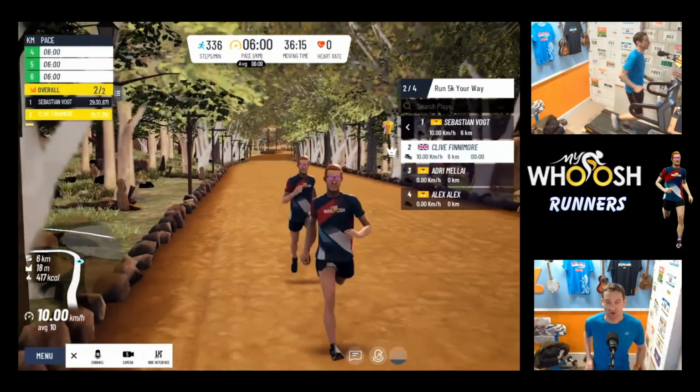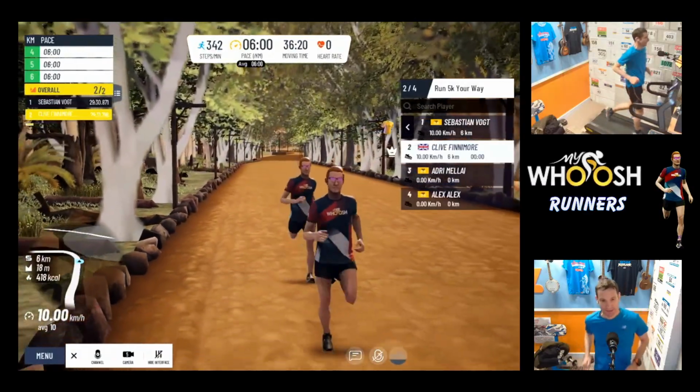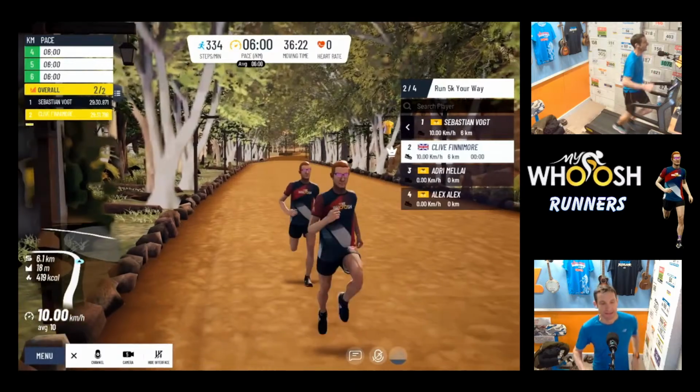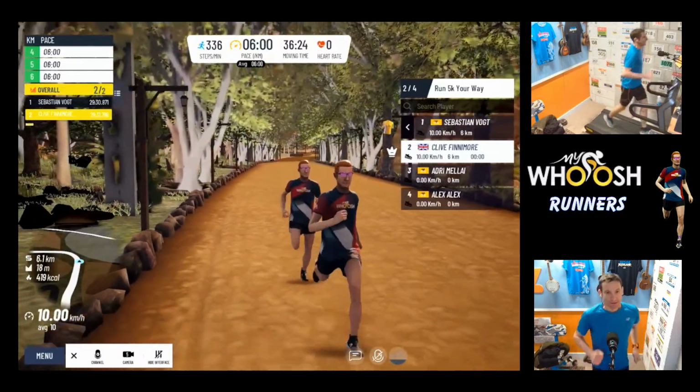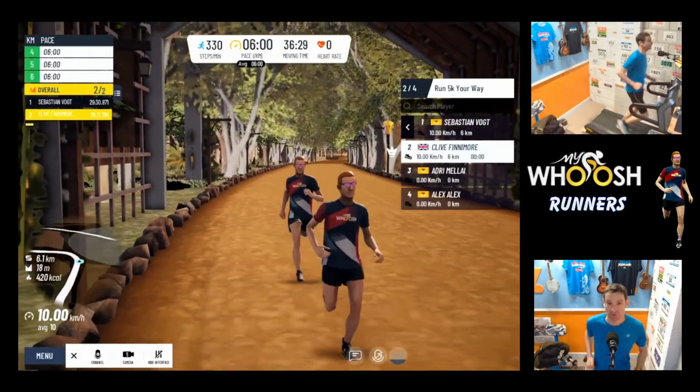Or try using an app if you've got a spare device or phone. What's it called? Runcline's one. There's a few out there. You can manually put your treadmill speed into the app, which transmits it to the game.